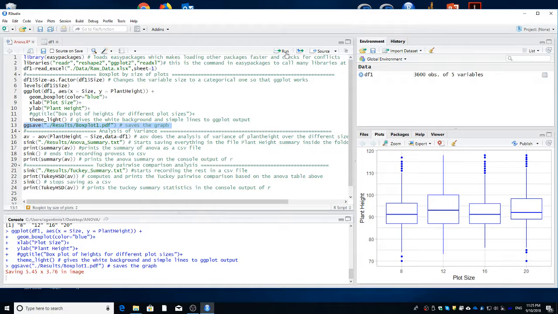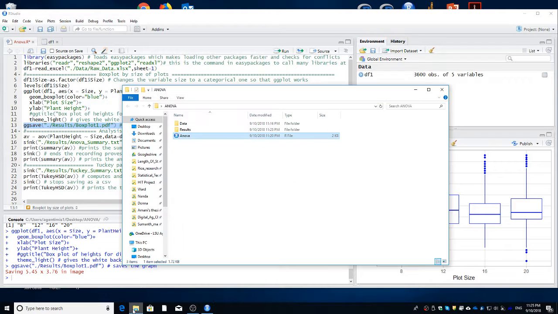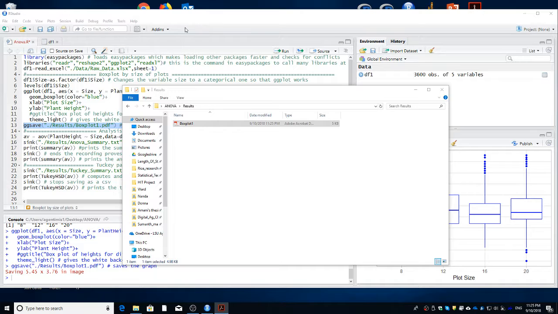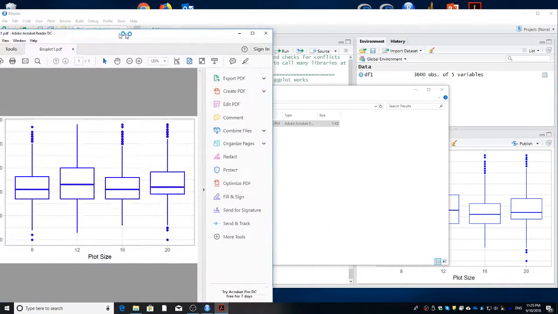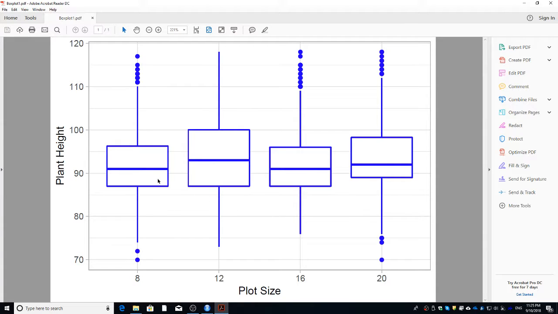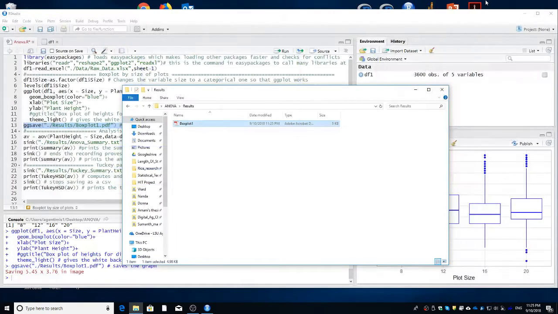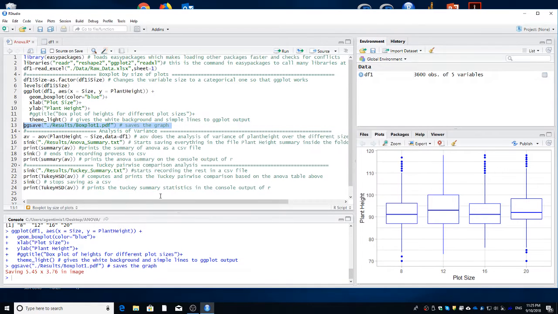So if I run it, there is an image that has been saved under the subdirectory results with the name boxplot1. And if we navigate to that, here is the box plot in a very nice PDF that we can view and put into various papers and presentations and all that. Right? So here's the box plot of the plant heights side by side for the 4 different sites.